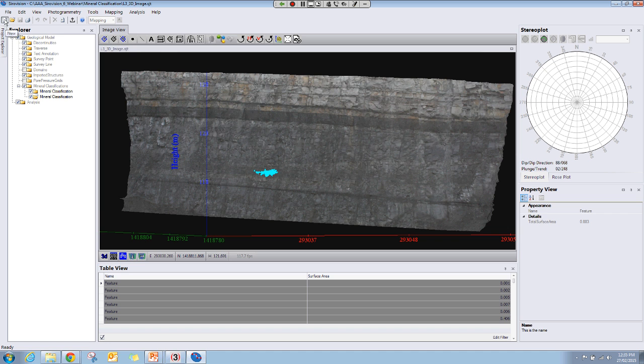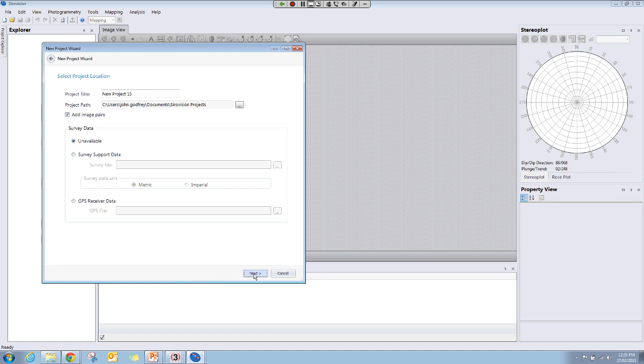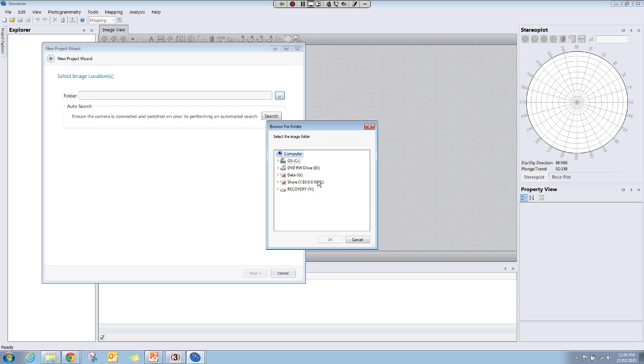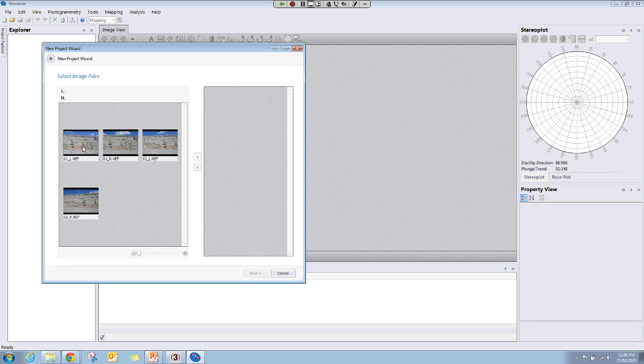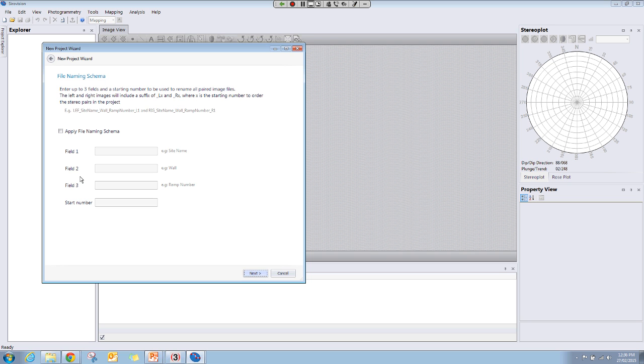If we start a new project, camera, 3. Just quickly import 2 images. So we'll just process 1 image just to show the functionality. This is a file naming schema, so you can automatically rename all your files.